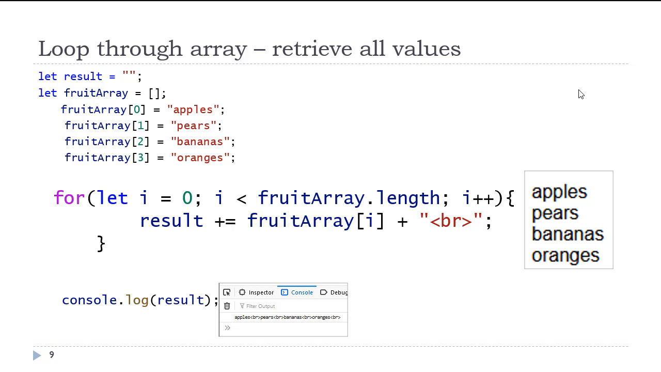Because arrays are index-based, we can easily retrieve the values using a for loop. The reason we would use a for loop is because we probably want to do some formatting or other processing inside that for loop to nicely display them on the page. So here I'm setting up a variable called result, and I will be storing values in this variable. Here is my fruit array, which we have already seen.